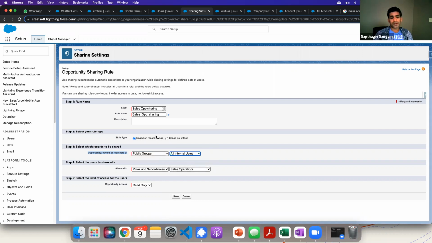Yeah, so basically all internal users is a wide open public group, and everybody in the company will be underneath this. So all internal. All we are saying is that any opportunity should be owned by somebody in the company, so the owner of the opportunity is anybody in the organization, and we want to share those opportunities with the sales operations team. So that's what we are saying.